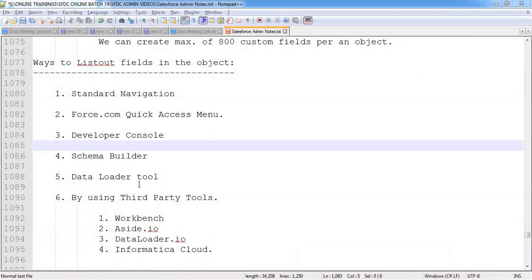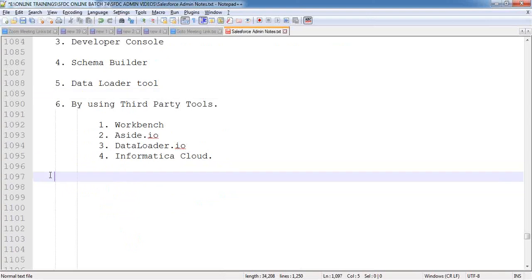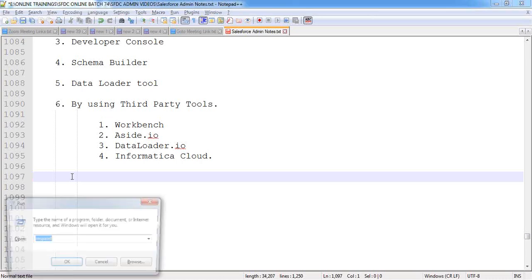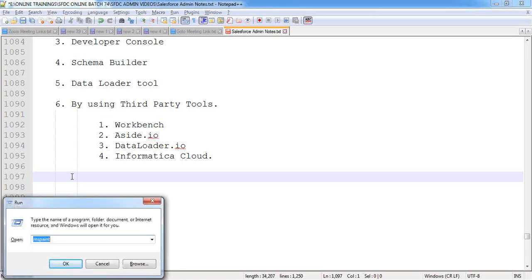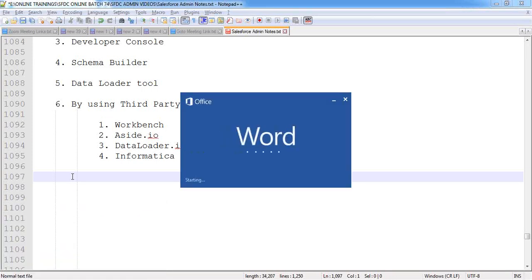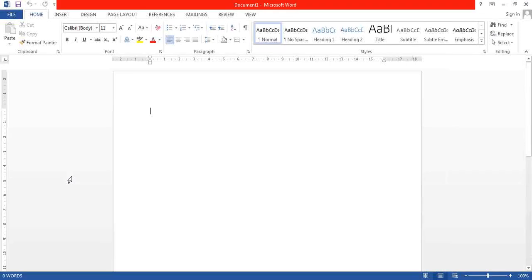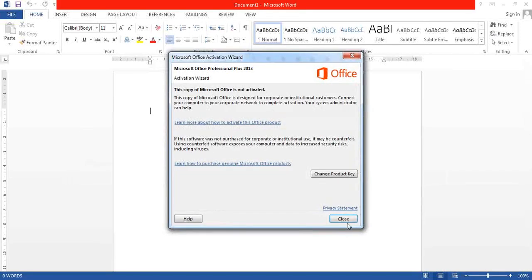Now, what exactly is the difference between standard fields and custom fields? What are the differences between a standard field and a custom field? Let's see practically. It's a common question in every interview. What properties are available for the standard field and what properties are available for the custom fields? Now let's see practically.